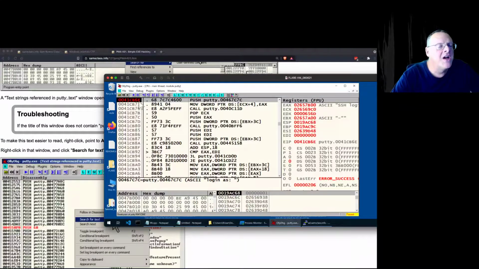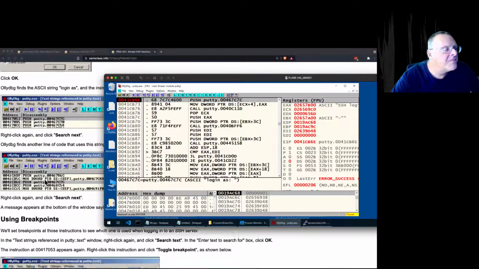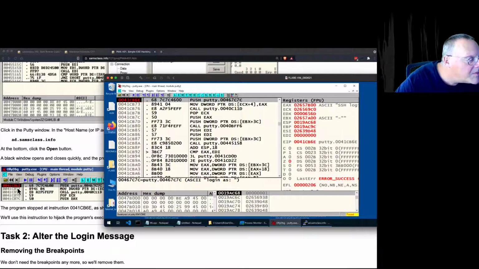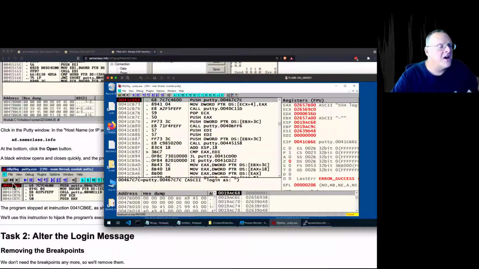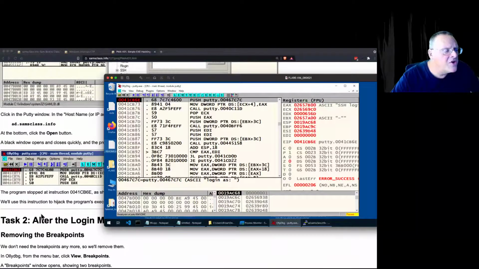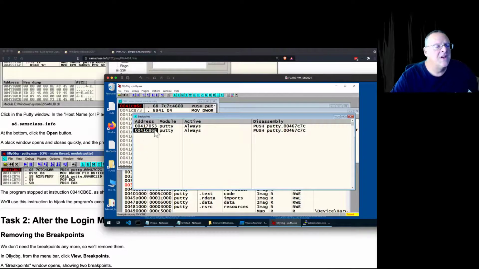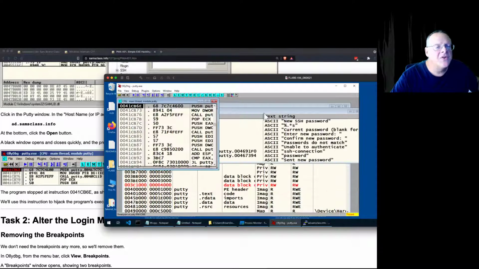So this is where the actual instruction that I want to mess with exists, the one that prints the string login as. So it's 41CB6E, which I've got on one of these screens. 41, yep, that's it, 41CB6E. So I've got a record of it. So now I'm going to alter that message. So first I'm going to clear the breakpoints, which I think I can do. Yeah, view breakpoints. And now I can delete them. Okay, so now it's not going to do any more of that breaking.